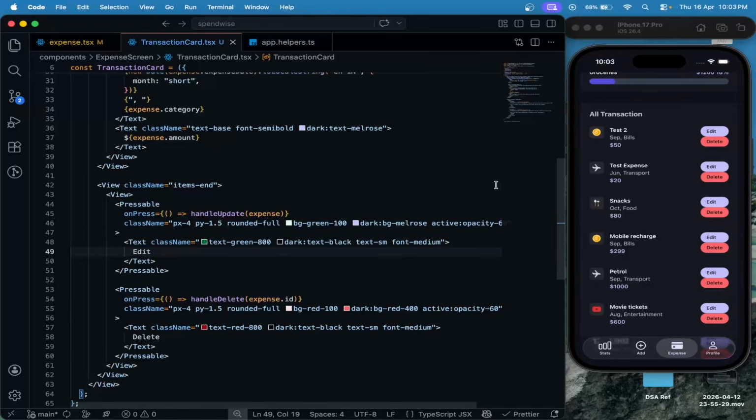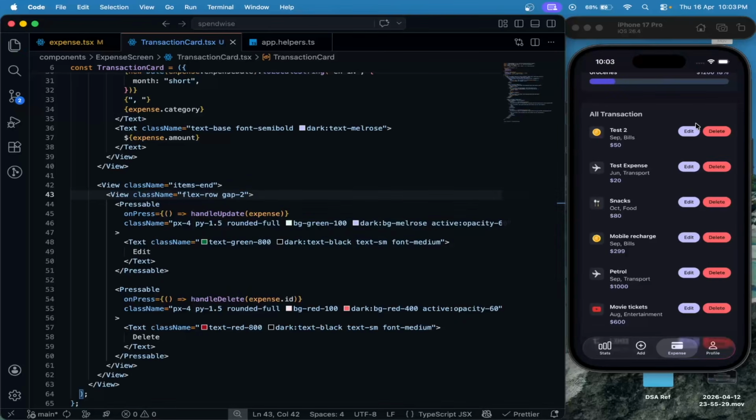So it is not looking good, like the buttons have no space. I will give some class to this view, flex row and some gap. Yeah, now check it out, it is looking good.